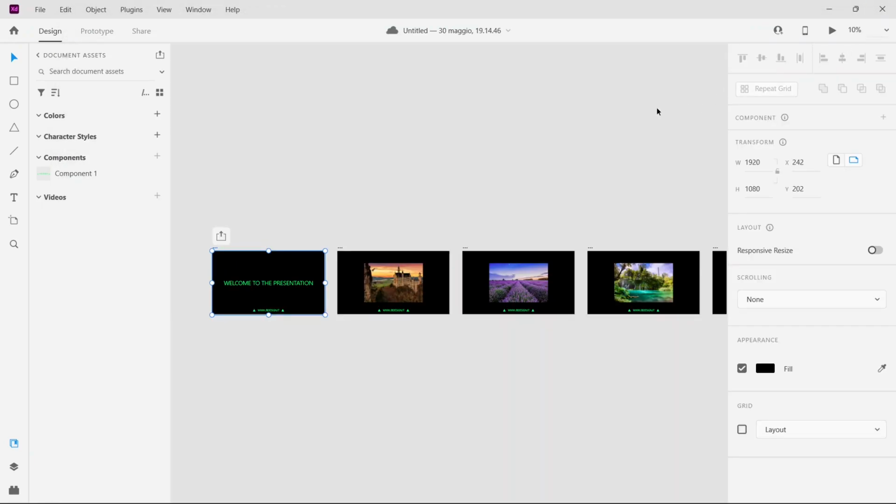So now we can go to the prototype area and start creating links. We saw for now the manual type of presentation, manual because we will have to click on something to go on with the presentation. We are going also to create a manual presentation with the links into the prototype area, and then we are finally going to create an automatic presentation into the prototype area.